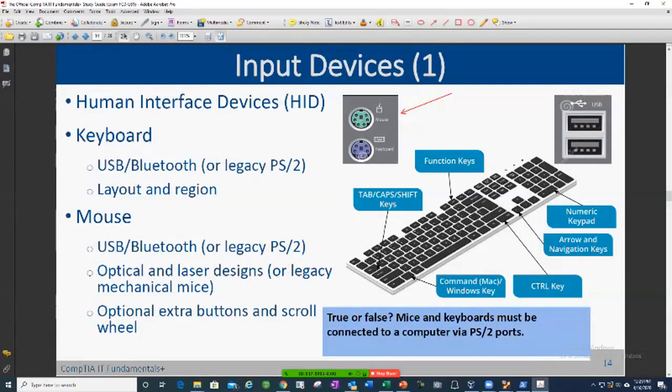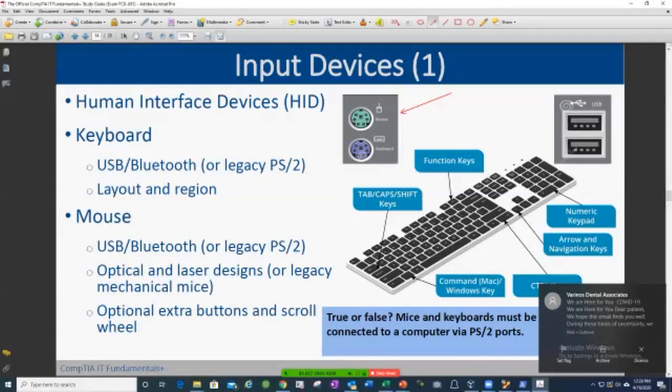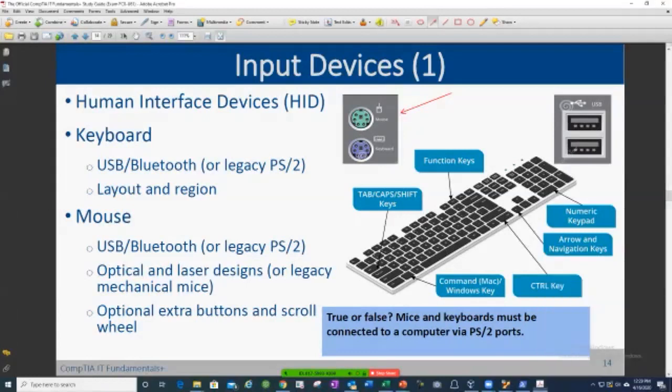So I would say that most mice and keyboards nowadays use the, I should stop this.